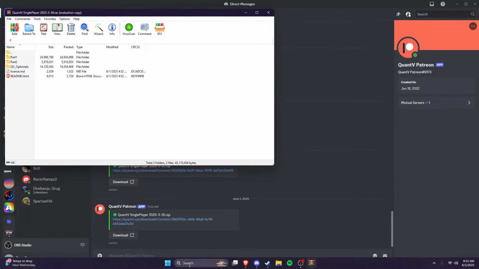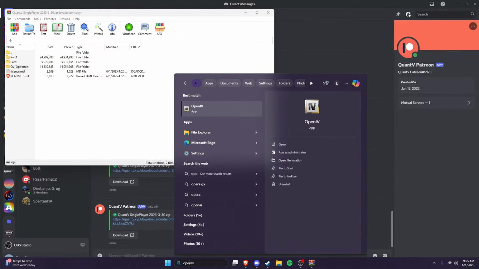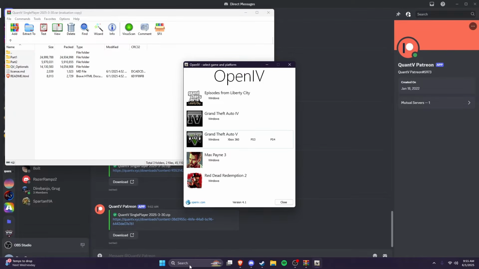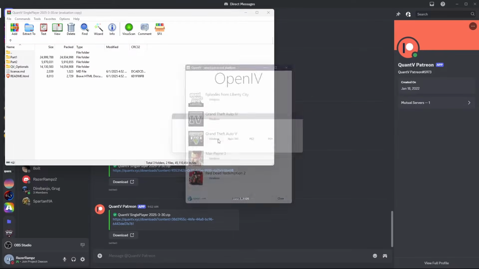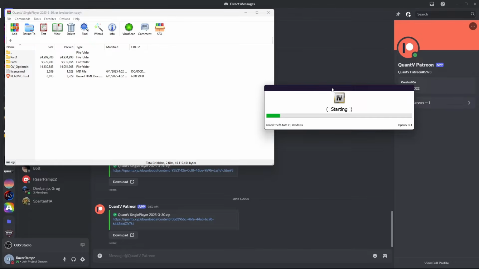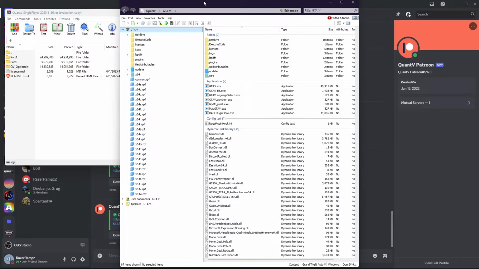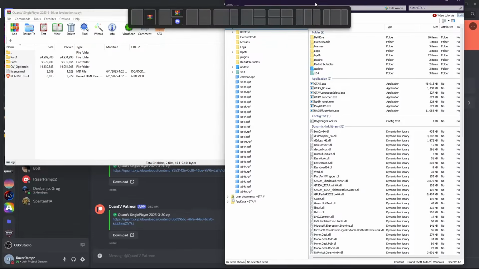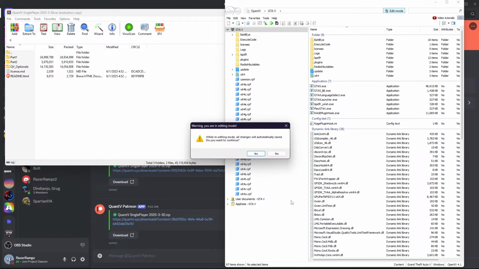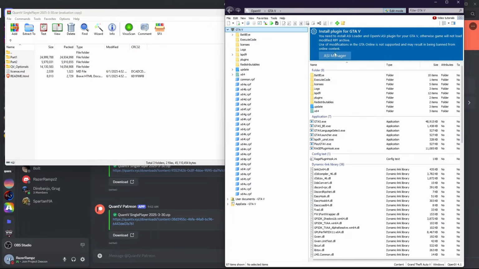So first thing you want to do is open up your OpenIV. Now if you do not have OpenIV, install that as well. It's the same thing as WinRAR. Just search it up. It's very easy to install. And then once you have that, you want to go to GTA 5 and go to Windows. Once you do that though, you'll want to make sure you turn on edit mode right here, and it'll say something like this.